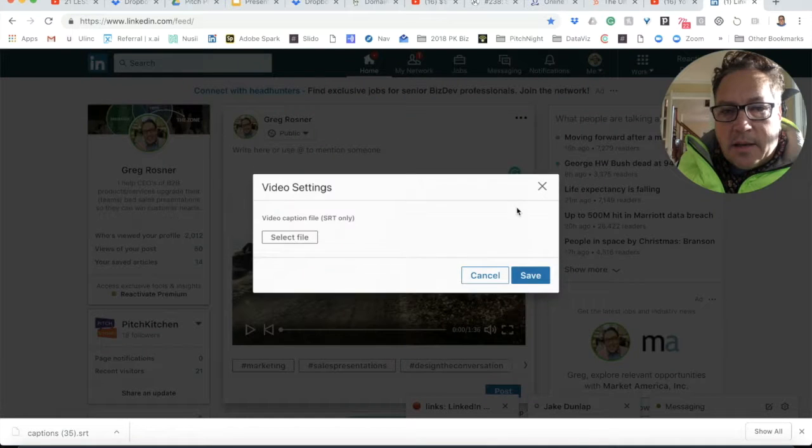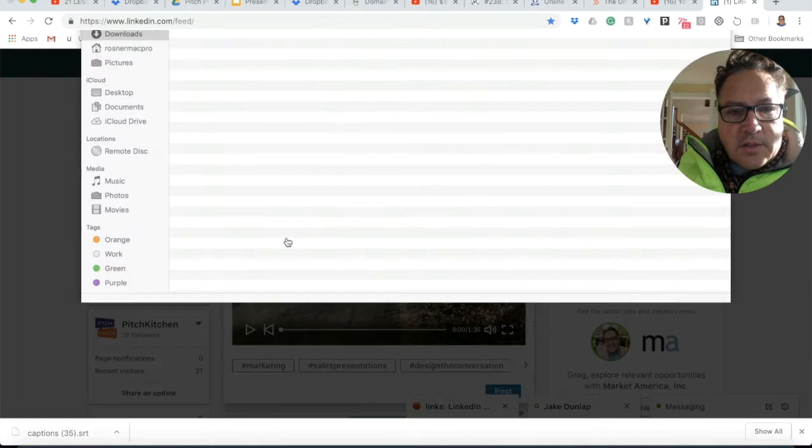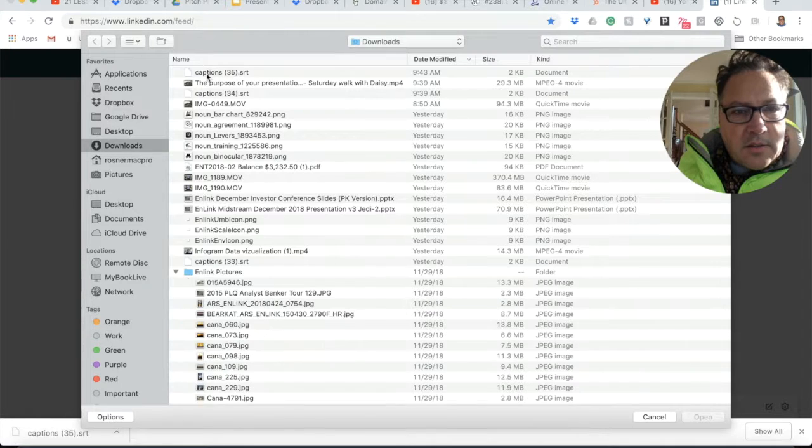So click on the pencil icon, and that's when you select the SRT file. And there it is. And then save.